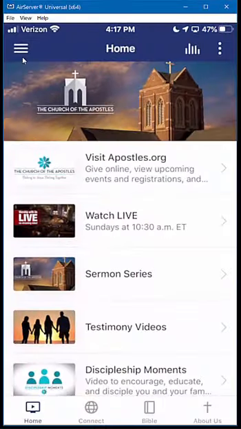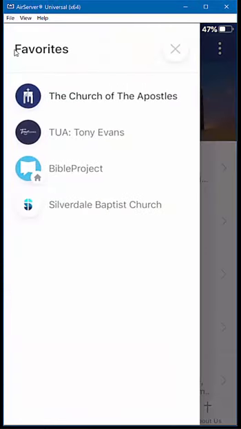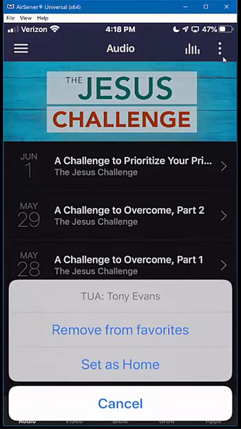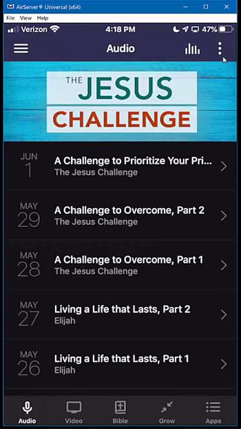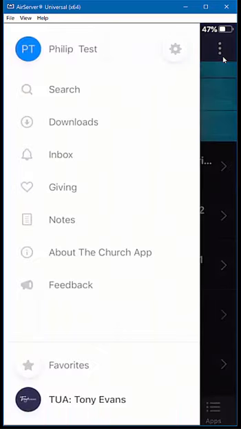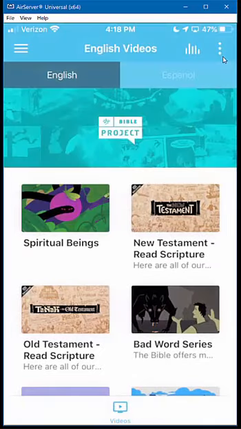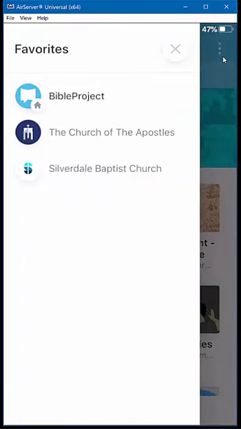So now I'm going to go back up to this menu and I'm going to show you an example of how you can remove a resource from the favorites list. So I'm going to go back up to these three dots, press it, and say remove from favorites. Now when I switch back to say one of my other resources, you'll notice it's not part of my favorites.